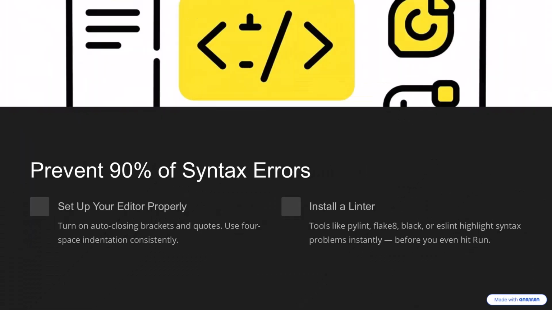And here's how to prevent 90% of syntax errors before they happen. Set up your editor properly. Turn on auto-closing brackets and quotes. Use 4-space indentation. Install a linter like Pylint, Flake8, Black, or ESLint. These tools highlight syntax problems instantly, before you even hit run.